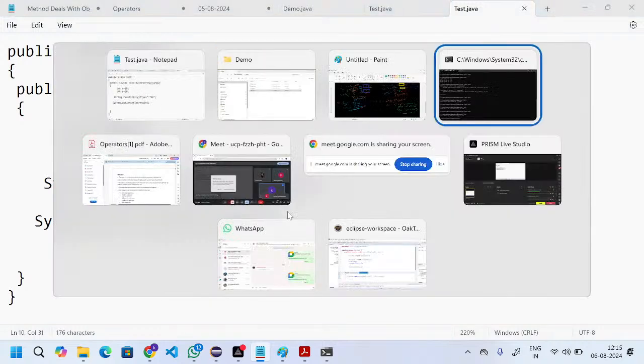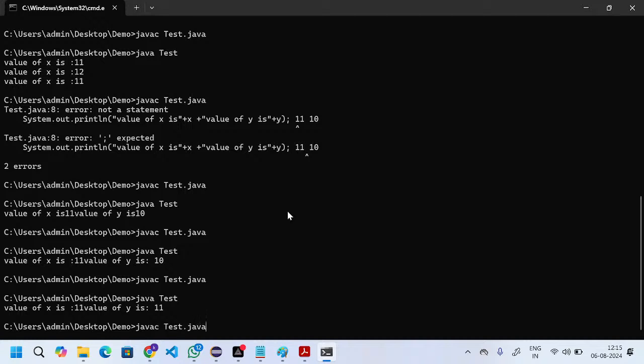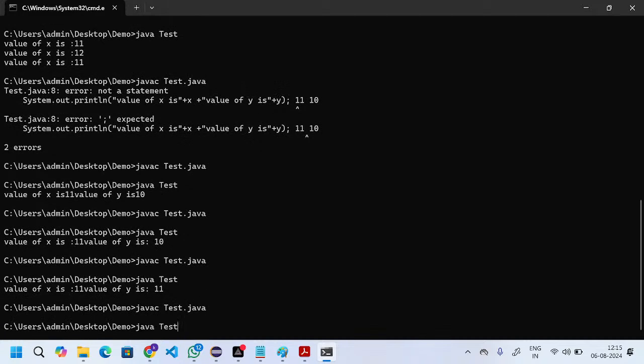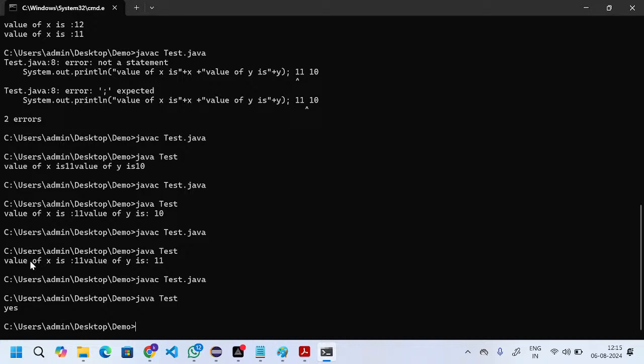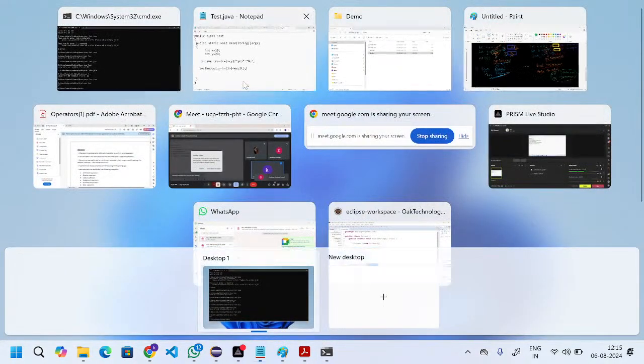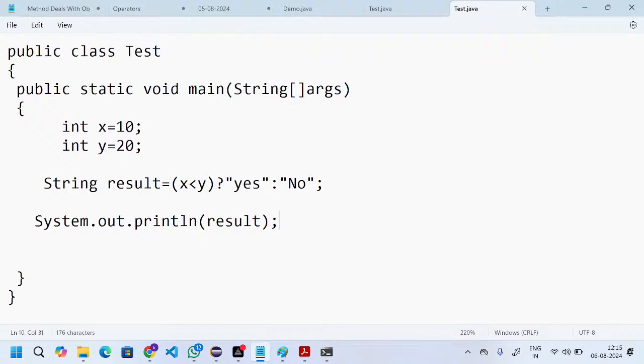Simply I am going to my command prompt. I need to compile with the command javac. We are using three operands, so that's why we are calling them ternary operators.